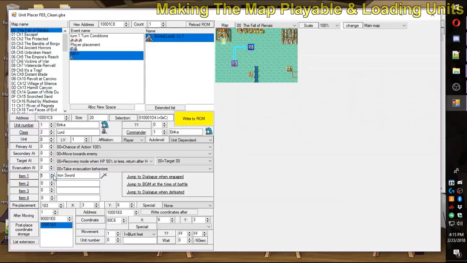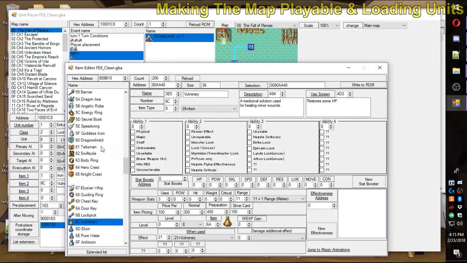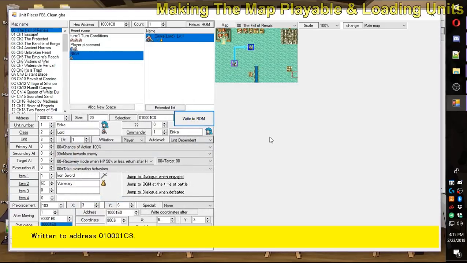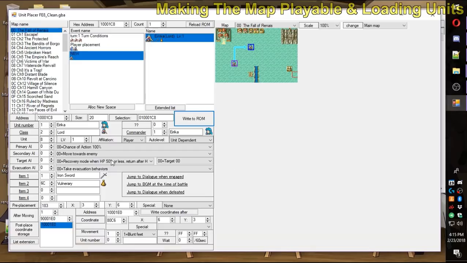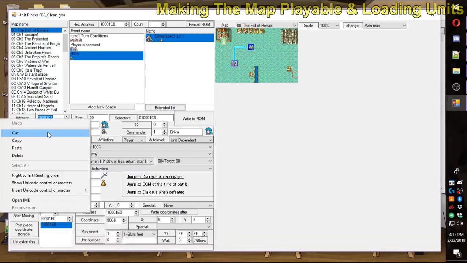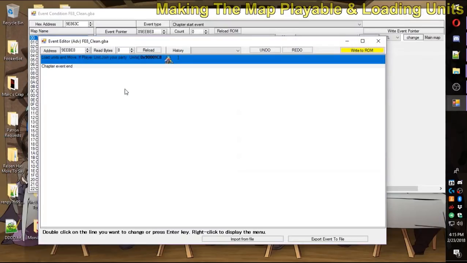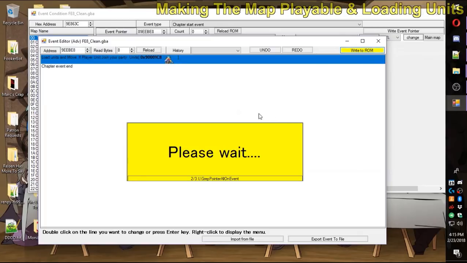So we need to set her equipment. So let's just make it an iron sword and a vulnerary. Now, I obviously know the vulnerary because I saw it before, but if you don't, that's fine. You could just click item 2, and then the menu will come up, and then you just double-click it, and there you go. Bam! So Erica's got an iron sword and a vulnerary. I think that's it. Now, it's worth noting, you need to copy this address now, and you need to put it into your events. And as you can see, it works.